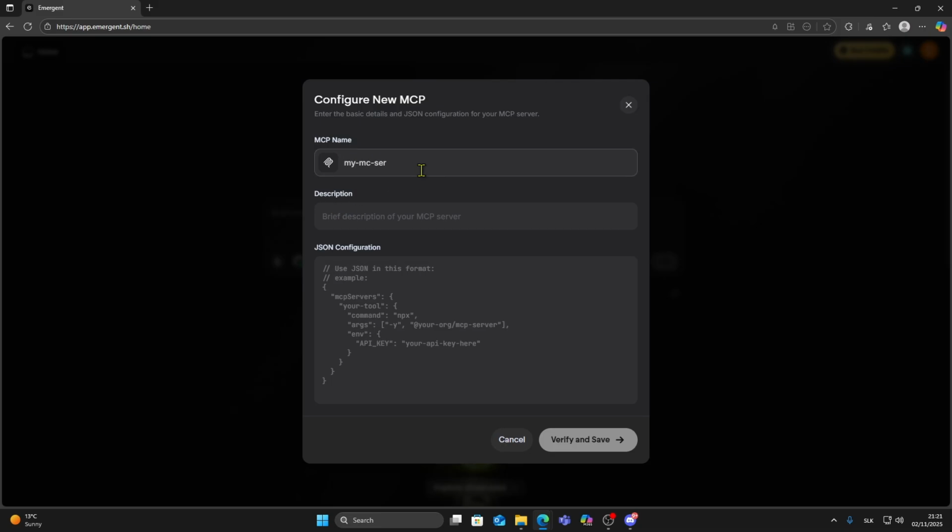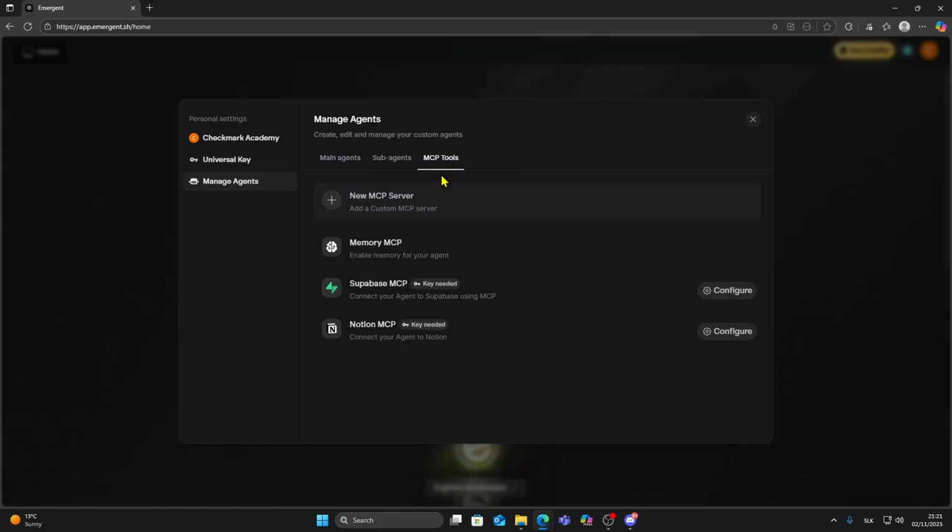Now you can configure your custom MCP server. Enter a name, add a short description for what the server does, and then paste your JSON configuration. Once all fields are filled in, click Verify and Save. After it verifies successfully, your custom MCP server will be added and ready to use inside Emergent.